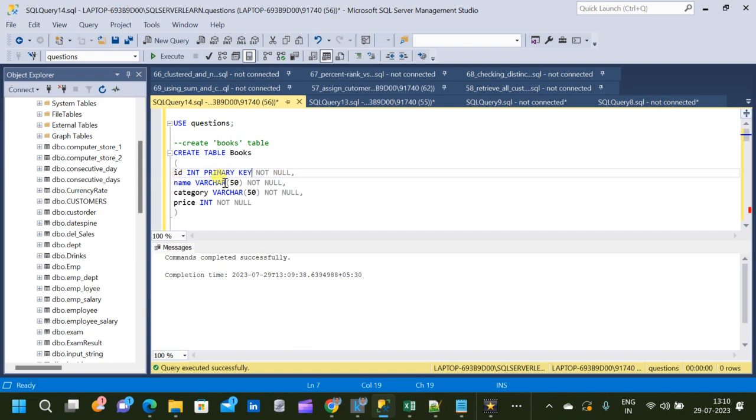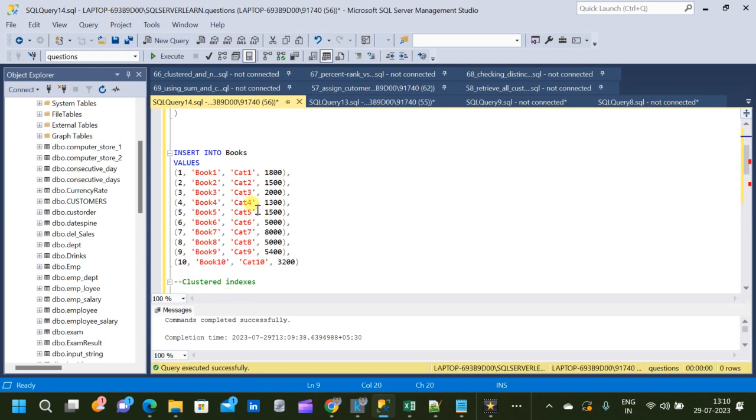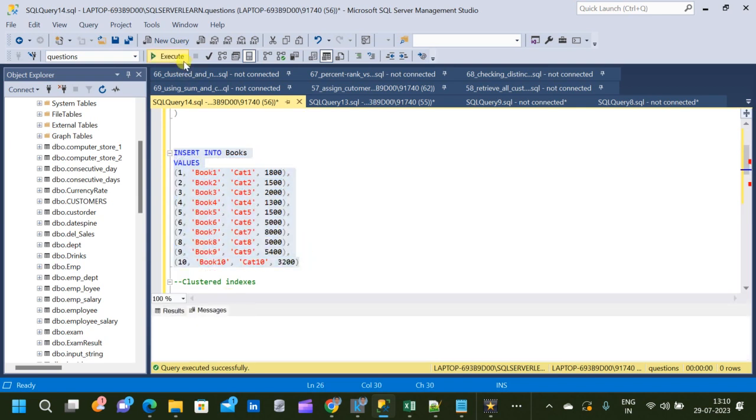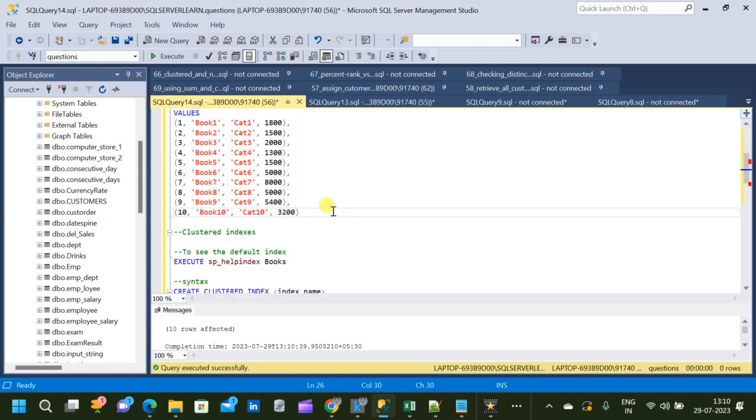Name is varchar and the length is given as 50. Category is given as varchar and the length is the same, 50, and price is integer, int. Now moving to the second part of the query, I am going to insert 10 values into the books table. So execute the query. Now 10 values have been inserted into the books table.